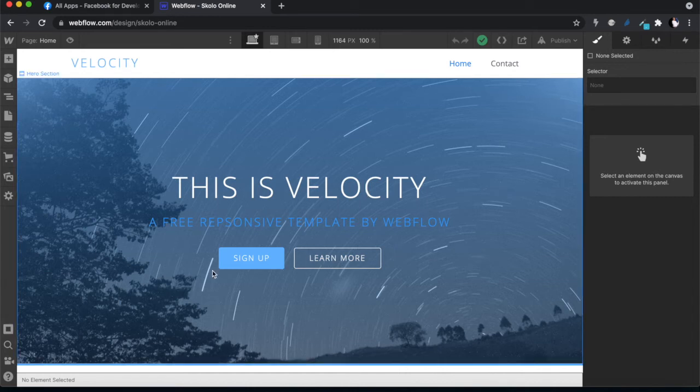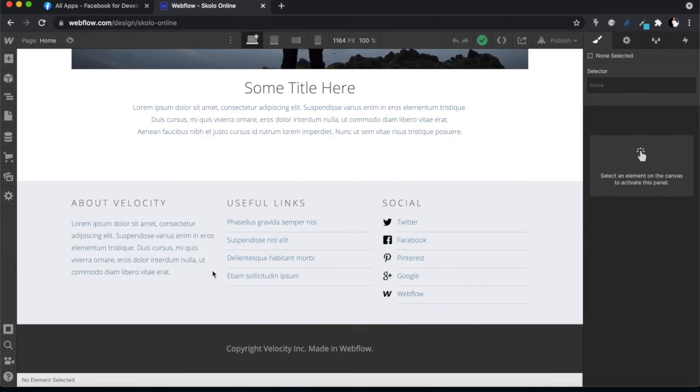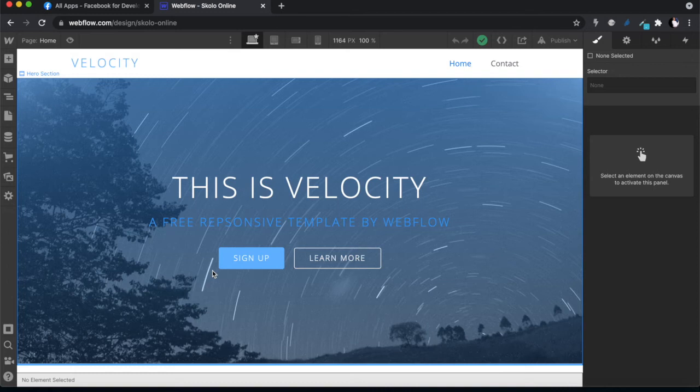So I've got what's called a Velocity template, and it really looks amazing. I mean, look at it, right? This is a website that looks like it's been built by a professional designer. So I'm going to take you quickly through the cockpit, per se, or the navigation of Webflow for a beginner, so that you can understand what you're looking at over here.